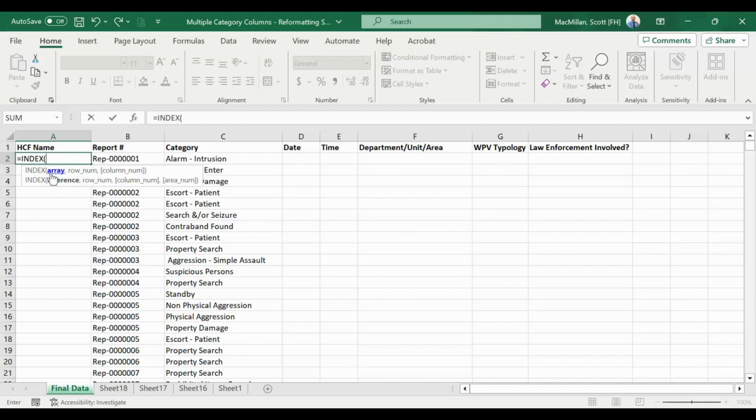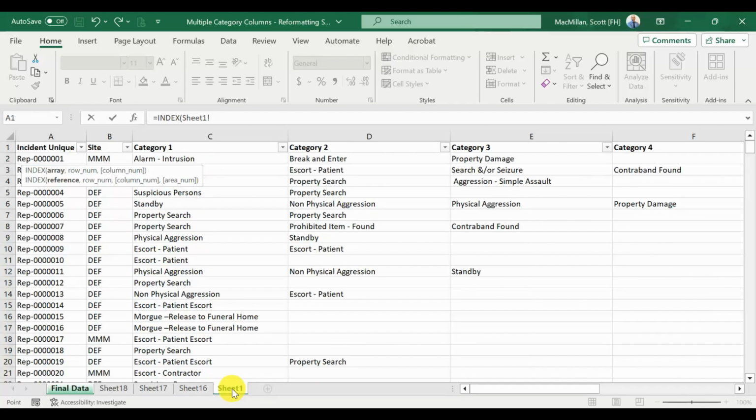The first thing it's asking for is, what's your array? I think of it this way: what information do I want to put into this cell? What I want is the healthcare facility name, because that's literally the title of this column. But where do I get that from? Well, I get that from my original data. So if I go back to my original data, which is sheet 1, I'm going to highlight the column where healthcare facility names are contained, which is column B.